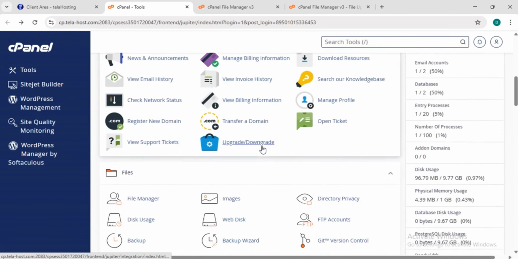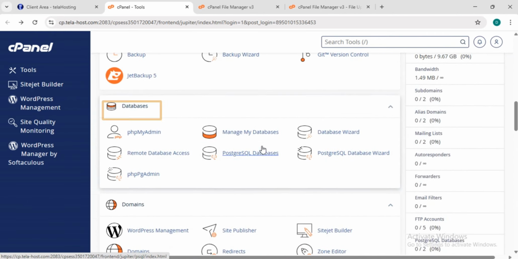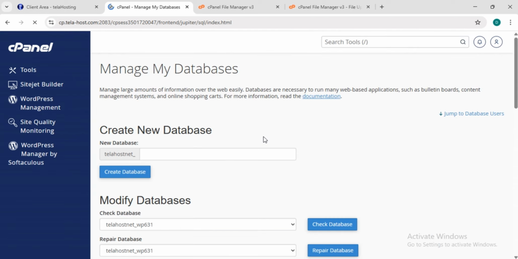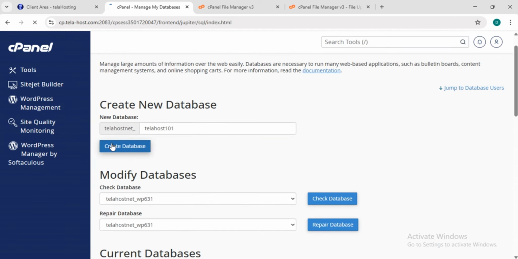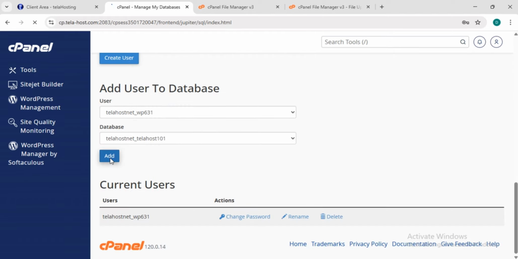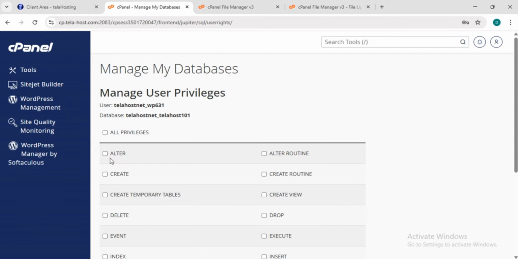You can also manage your databases in the Database section. Click on Manage My Database to create a new database. Enter a name and click on Create Database. After that, add a database user by filling out the username and password fields. Link the user to the database and assign the necessary privileges.